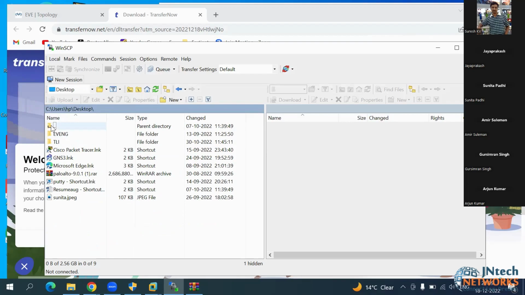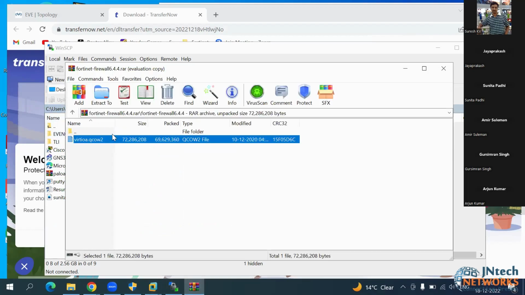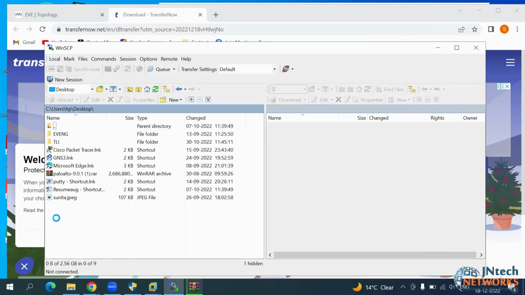Okay, Sunita, like the Palo Alto firewall box, you can upload this Fortinet image. It's safe. Like Palo Alto, you can upload the same Fortinet image. Please allow the remote control request. Let me show you. You can go into your download folder. I think it's here. No, you cannot upload this. Go into your download folder.